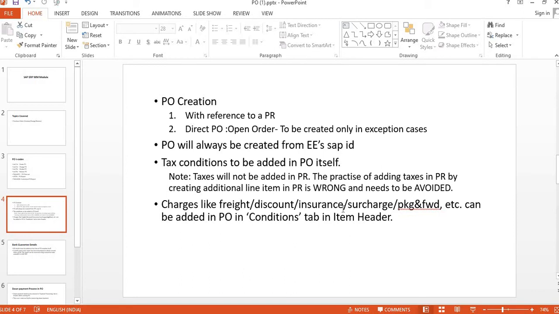Other than those data, the conditions like tax conditions, freight, discount, insurance, surcharge, packaging, forwarding charges, as you can see on the screen, these extra conditions we need to add in a purchase order. We have also seen that there is a practice of adding taxes in the PR itself by creating a separate line item in the PR, which is a wrong practice and needs to be avoided. Now we'll switch over to SAP and run the whole process.